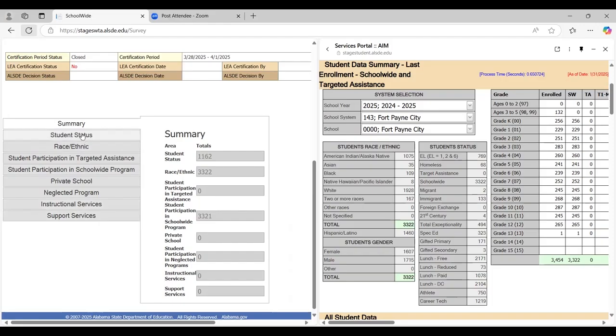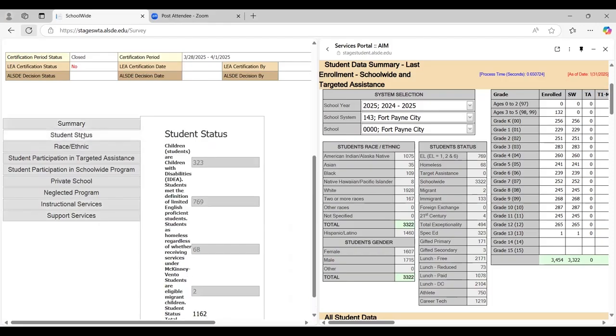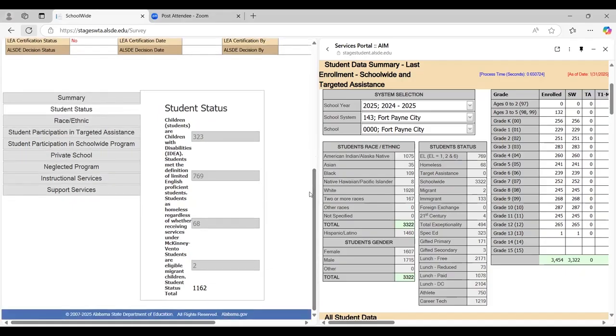So let's start here with student status. In student status is where we have to report in our consolidated state performance report our special populations that are receiving Title I Part A services within your district. So here is the view in SWTA. This student status section is where you're going to find that information here in the student data portal. So we're only looking at these 4 populations.